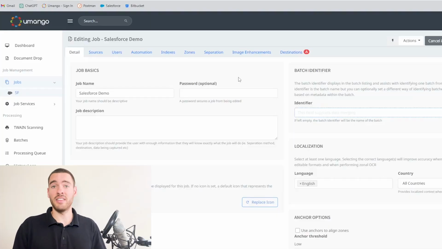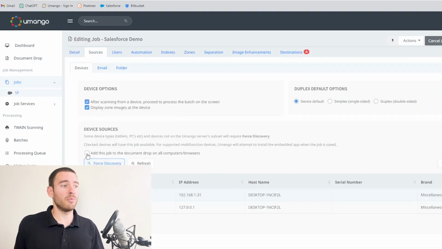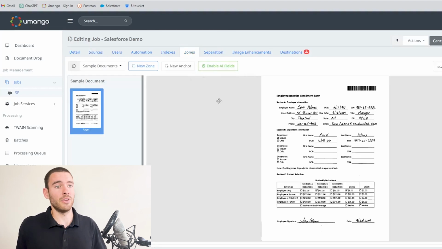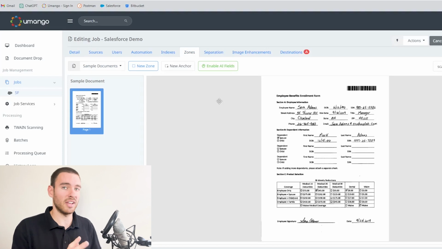Alrighty, so we're going to kick things off inside Emango, and we're going to be creating a new job for our demonstration today. So I'm calling this Salesforce demo. We're going to add this job to the document drop, which is going to make our life a little bit easier down the track. Now, if I head over to our Zones tab, you'll see that I already have a sample document here set up.